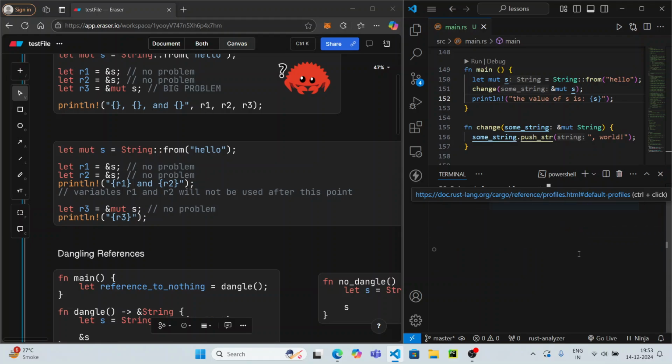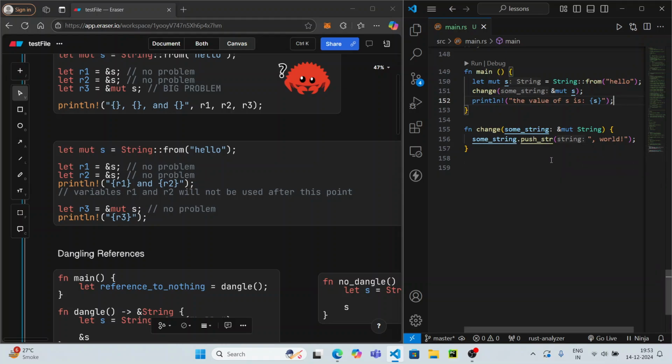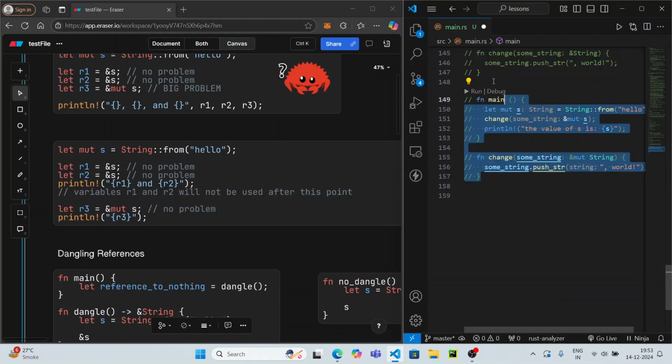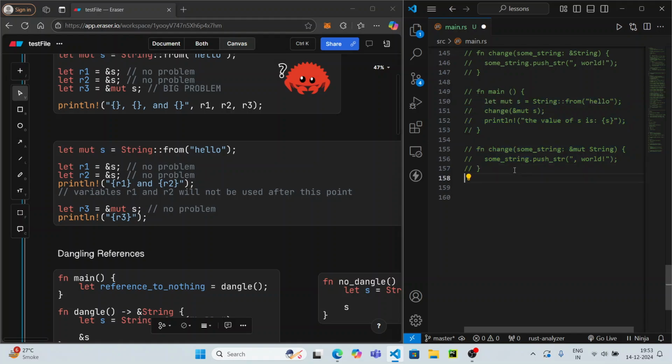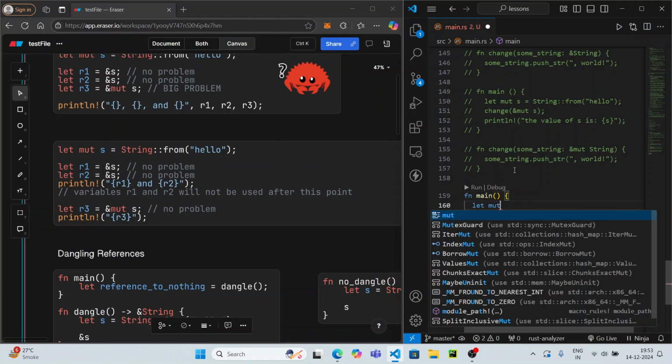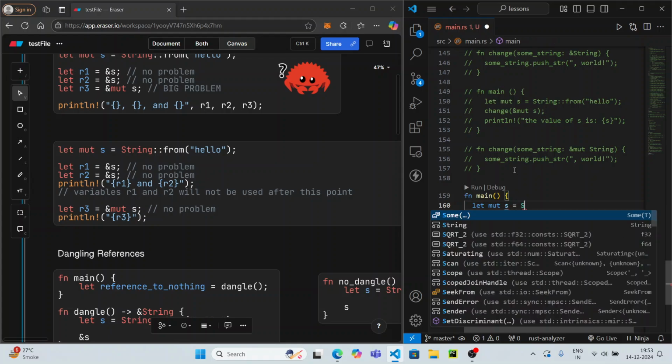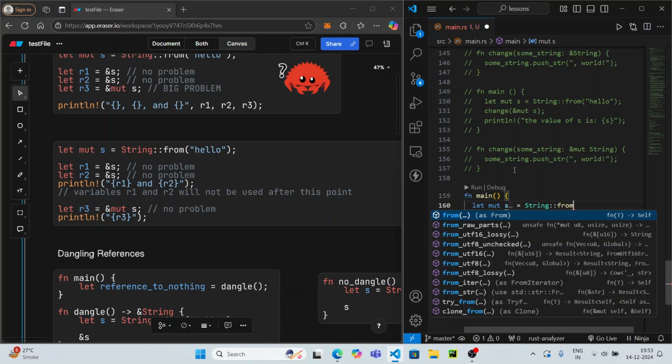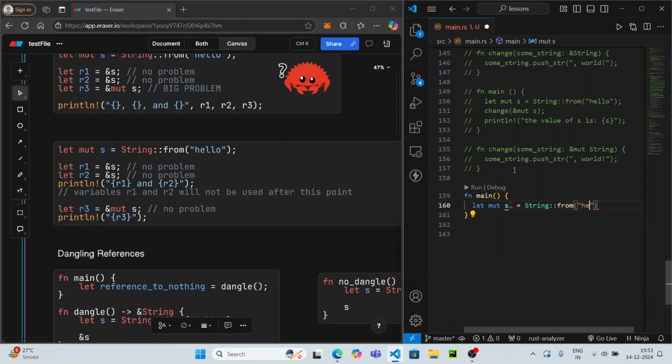Let us clear the terminal, and let me just comment out the previous code, and again declare the main function. Inside it we have a mutable variable s, which is String from the literal hello. Then in the next two lines we are declaring the two immutable references. Let us quickly do that.